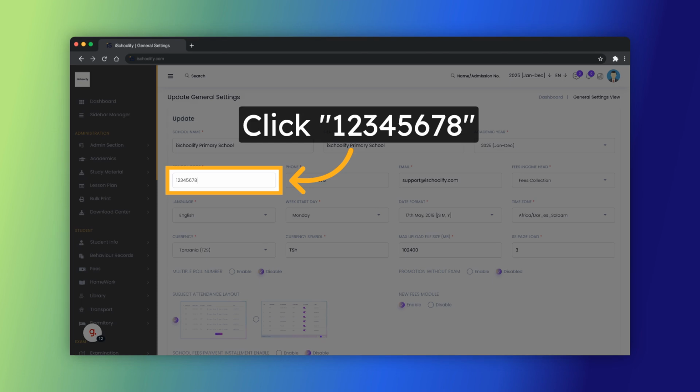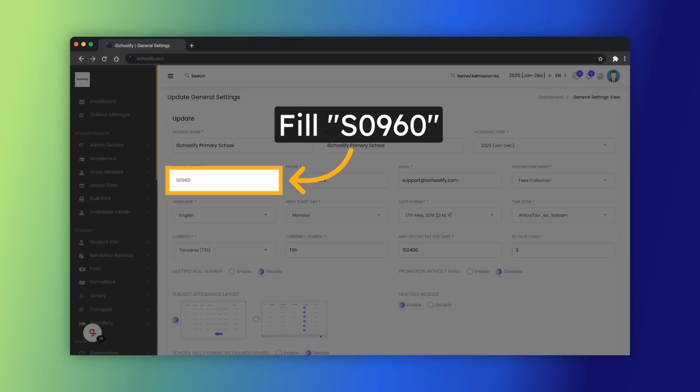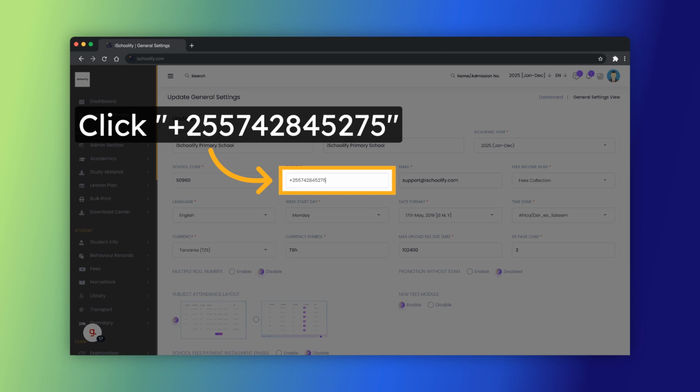Click on the existing school registration number to update it. Update the registration code with the correct format and case. Click on the contact phone number to edit it.